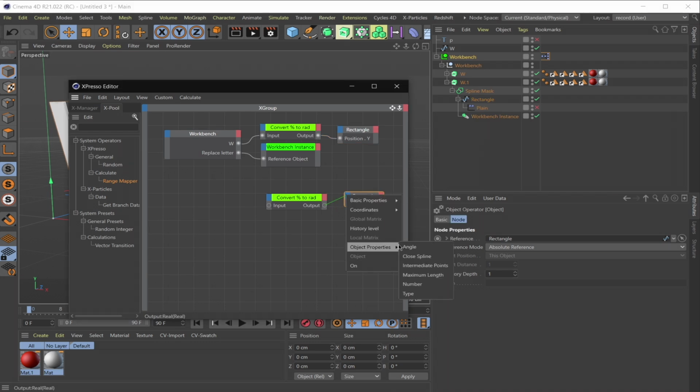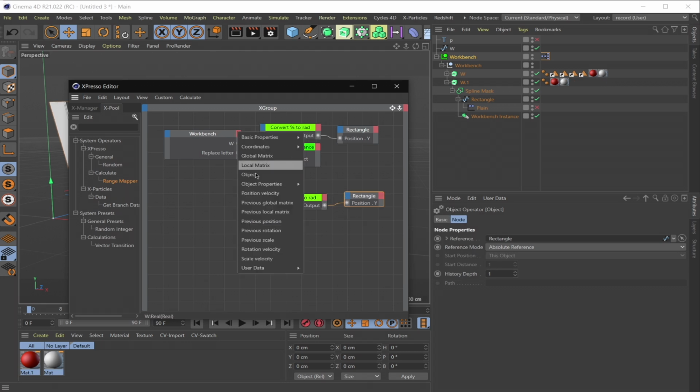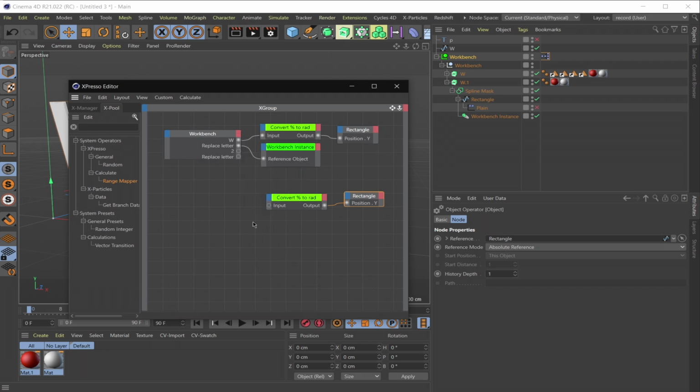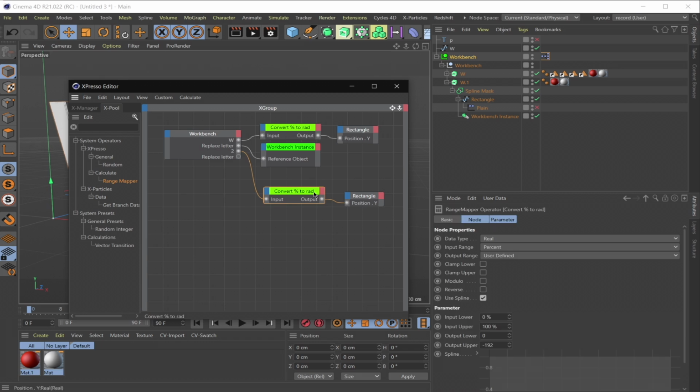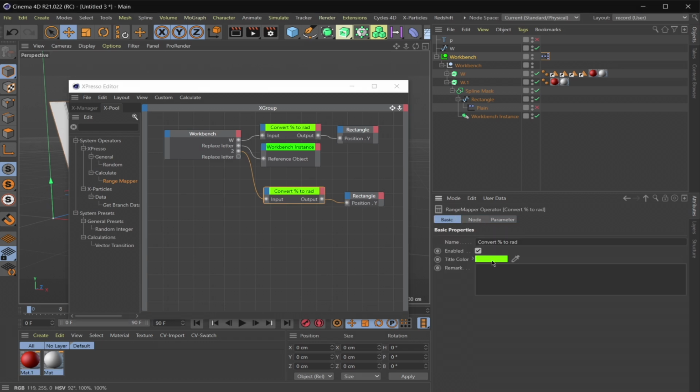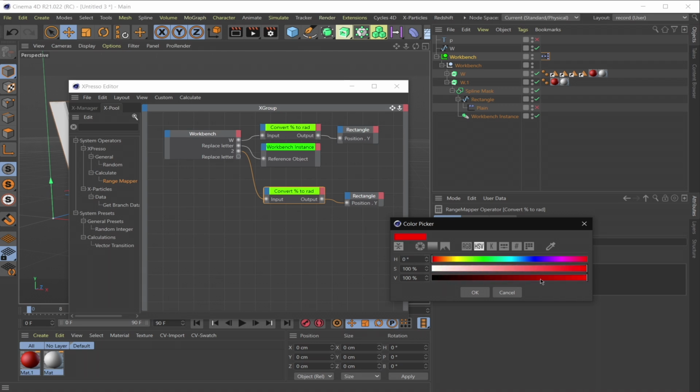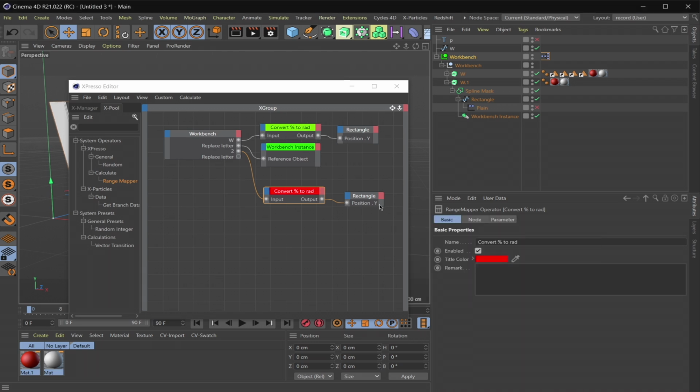And I'm just going to connect that to coordinates, position, position Y. And then here under user data, you see we have my second letter group. So I'm going to grab 2 and I'm also going to grab replace letter. So 2 goes in here. And if you wanted to, you could color this a different color. Basically, it's in the basic tab here. We'll make them red for now, just so you can visually know what you're doing here. You don't have to. That's just personal preference.